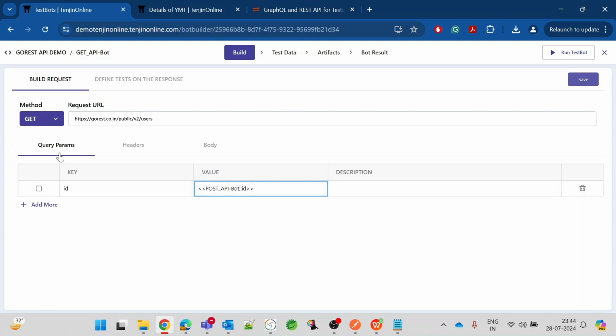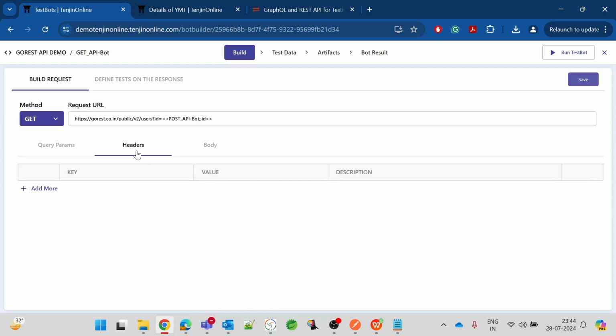So for making it available, I will click on this checkbox and I will save it. Once this is done, I will go to the header and I have to fill the header. So in header I will go for content type. I will give the content type.